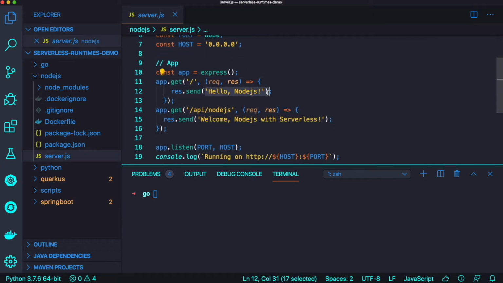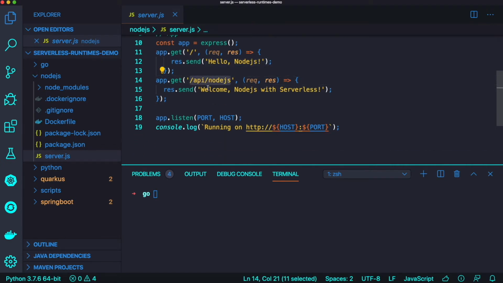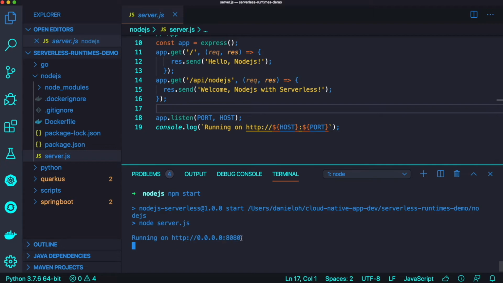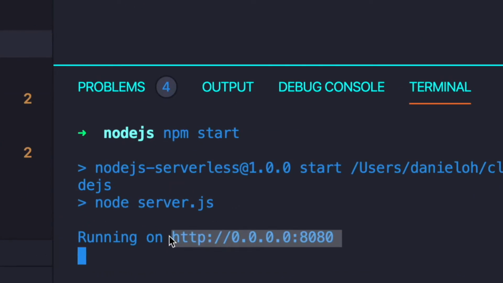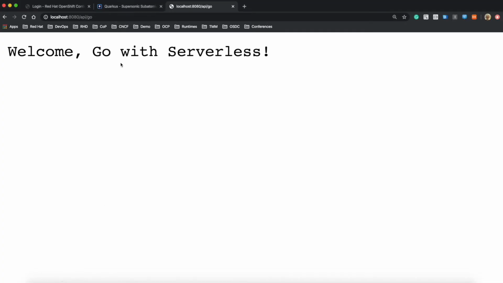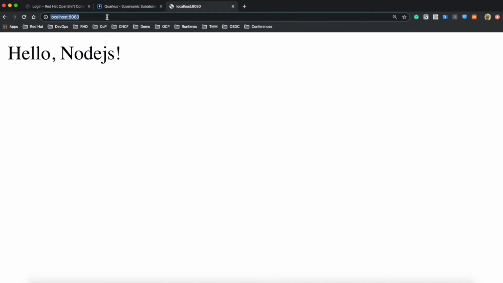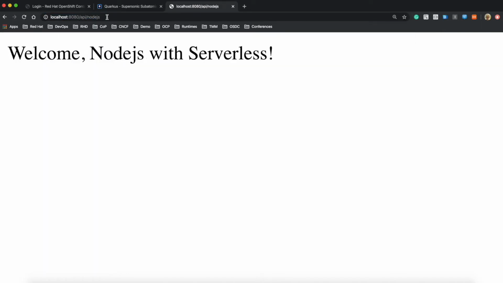Okay, the next one is Node.js. Here is the JavaScript file, with the same hello welcome page and endpoint, this time API-Node.js. Let's change the directory to Node.js and build this application using the npm package manager. Now it's ready to run this JavaScript application. With npm start, the Node.js application starts and port 8080 will be listening, so let's go to that endpoint as well. Hello Node.js is the welcome page, and now go to the last endpoint, the welcome Node.js with serverless.